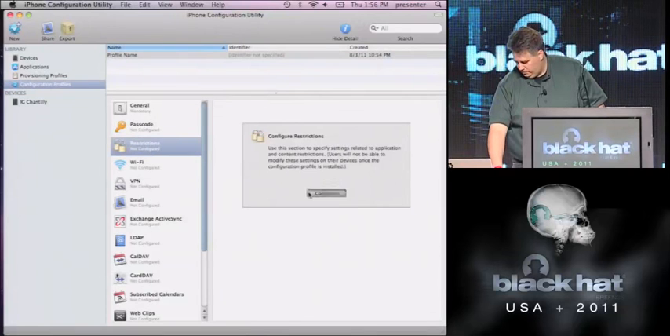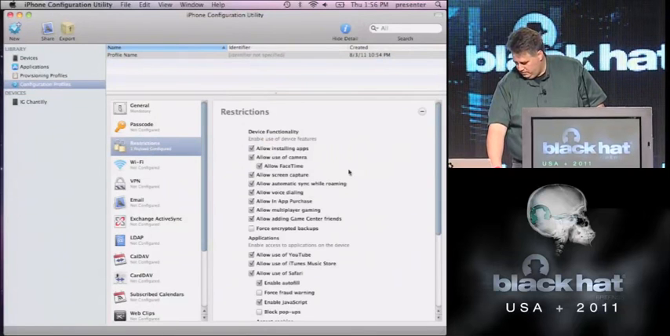Restrictions. Similar to what we saw before in terms of disabling certain applications. There's disabling the App Store. You can also disable the camera or just FaceTime if you like. So they can use the camera to take pictures, but they can't do video conferencing. You can turn off a lot of different things.